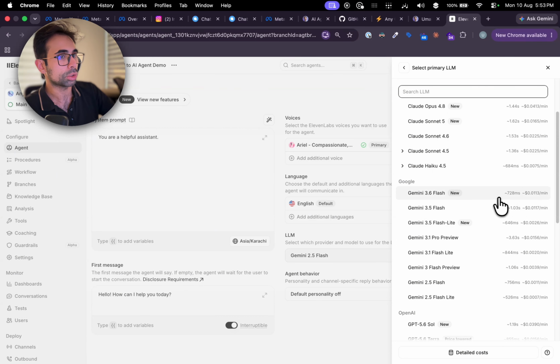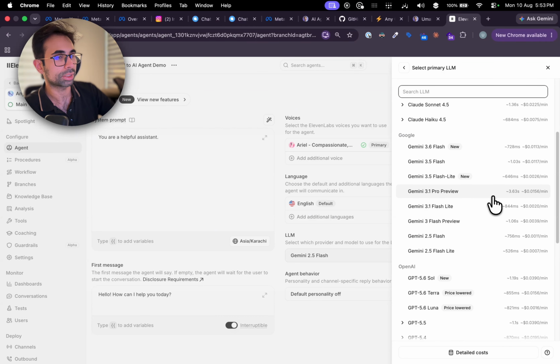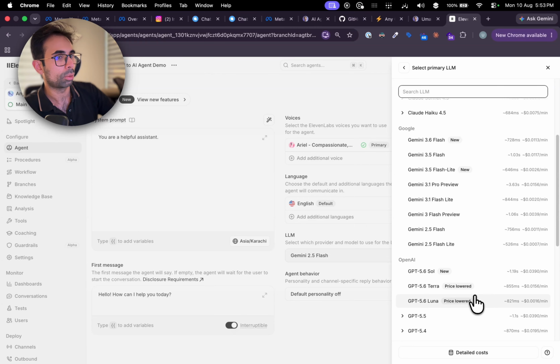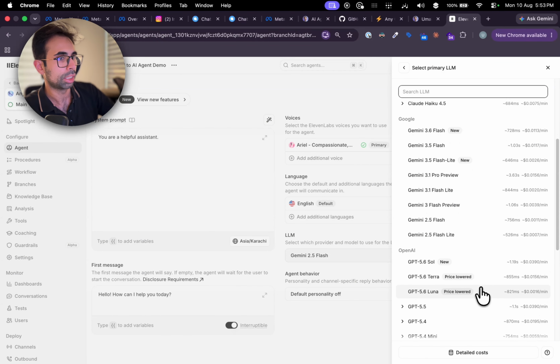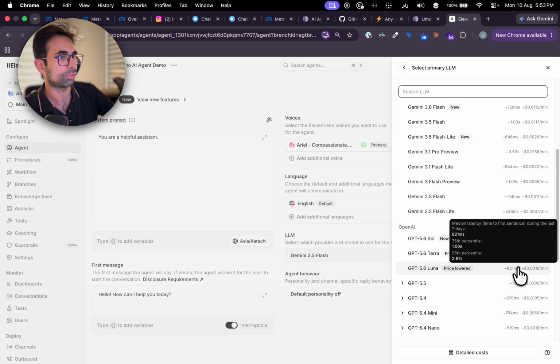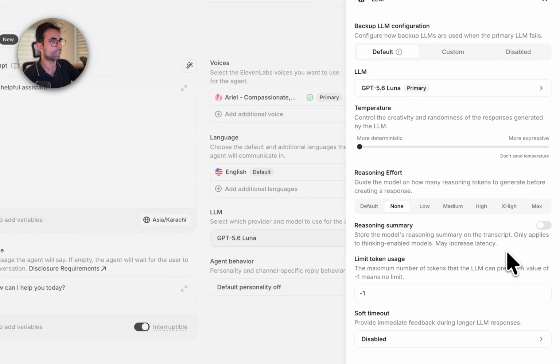Now, you want to select a model with a response time in milliseconds. So that means under 1 second. 1 second is 1,000 milliseconds, by the way. So I'm just going to select a model which has a faster response time. I'm just going to select this one because it seems reasonably intelligent because it's GPT 5.6, but also has an adequately fast enough response time. So I'm just going to select here.